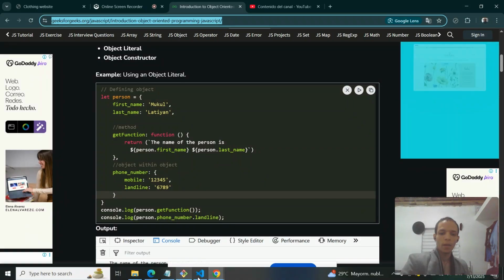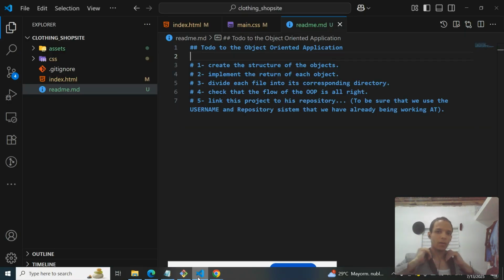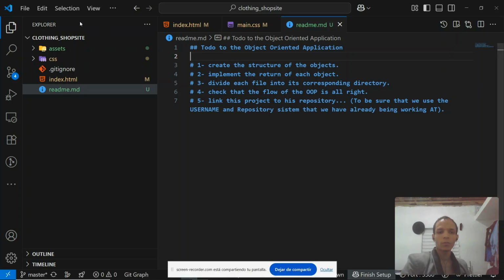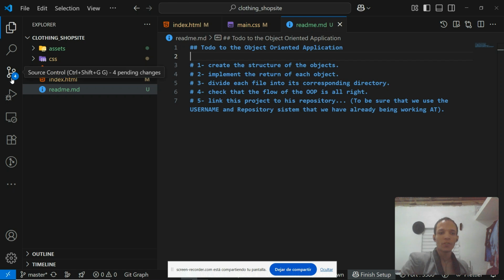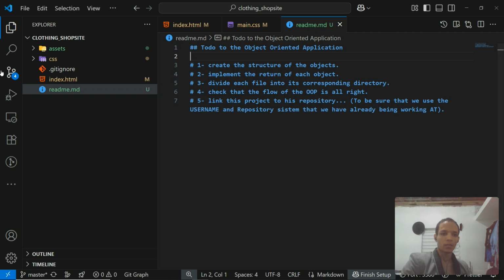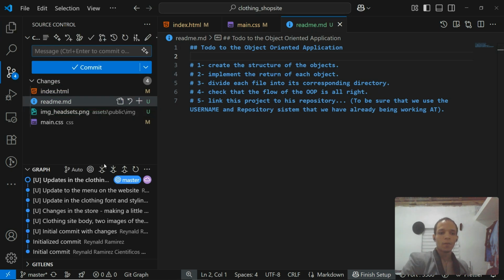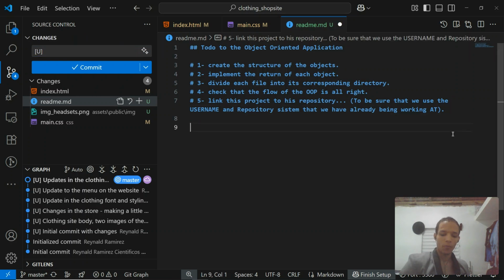With the clothing website, I'm going to be honest with you. Let's just try to implement something of object-oriented programming, but let's try to make it super simple. First, let's make a git push to our repository, which is necessary to be sure that we are working with a certain user, and we're going to put it on the readme here.